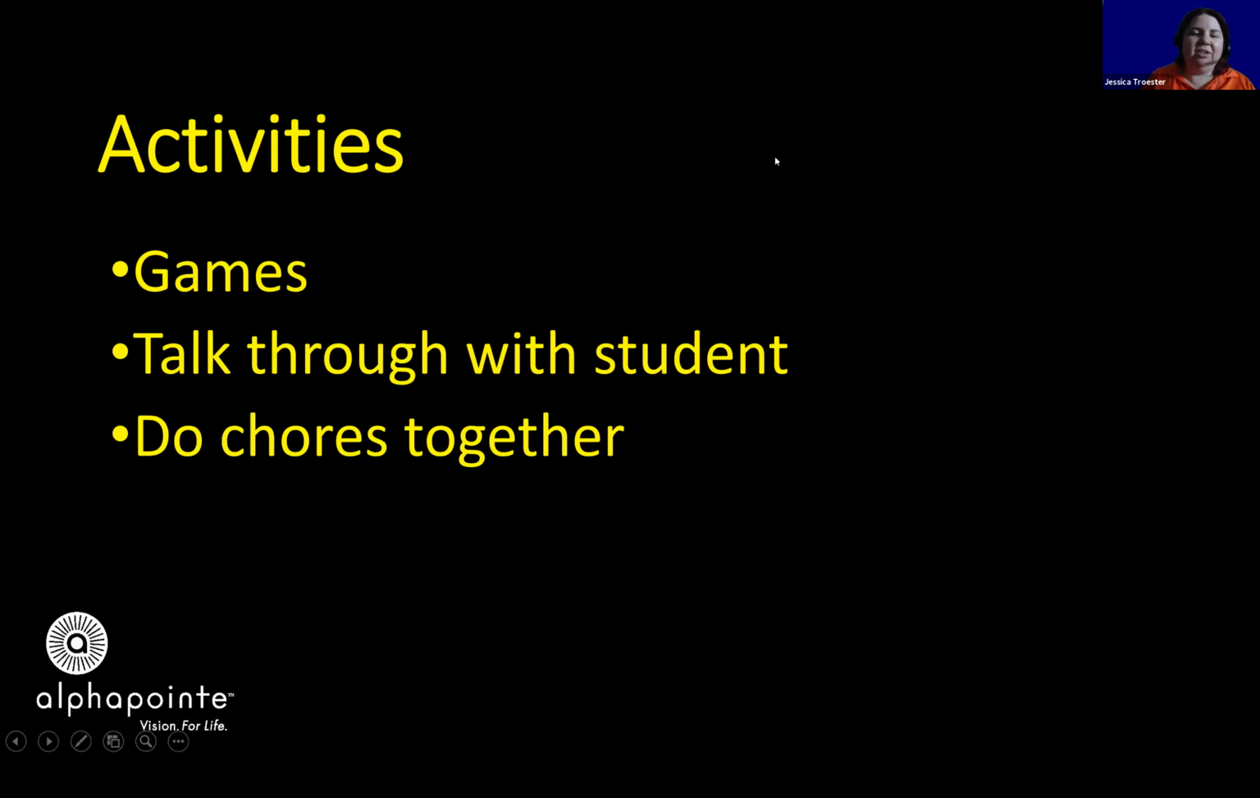Right. Again, talking through the student. And then another one is doing chores together. That kind of comes back to that cooperation. And again, you have a cleaner house, hopefully, when you're done.